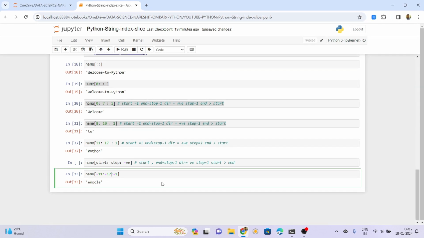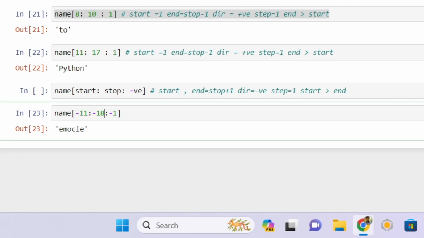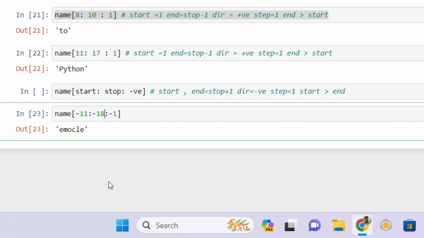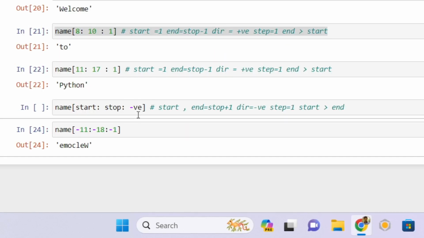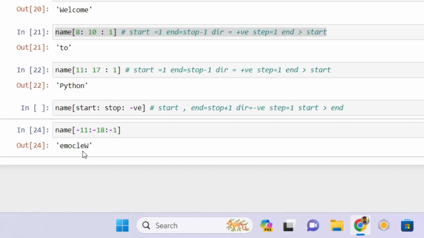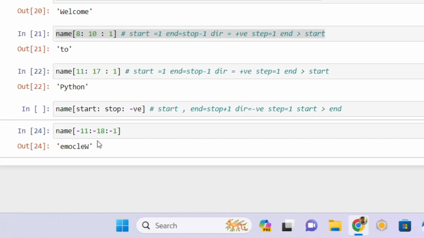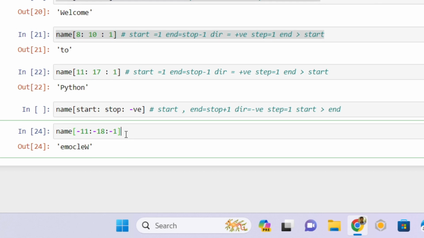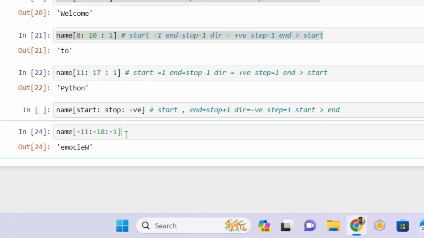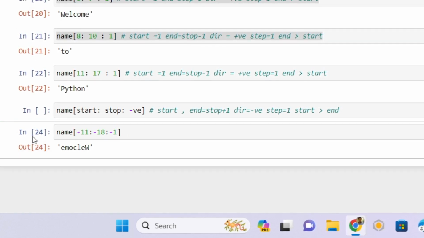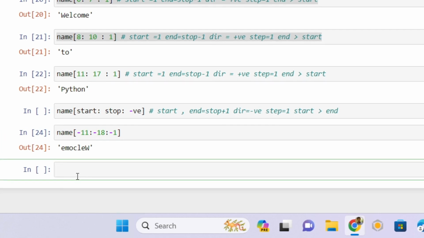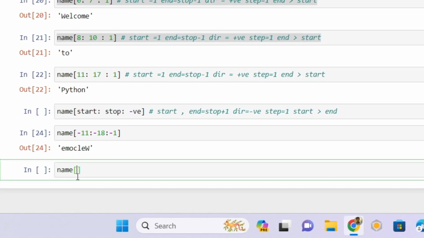Now I need to add 18. You can see this, WELCOME, it is printing in reverse. So it is printing in reverse, that is the meaning. Now I want to print the Python in reverse.